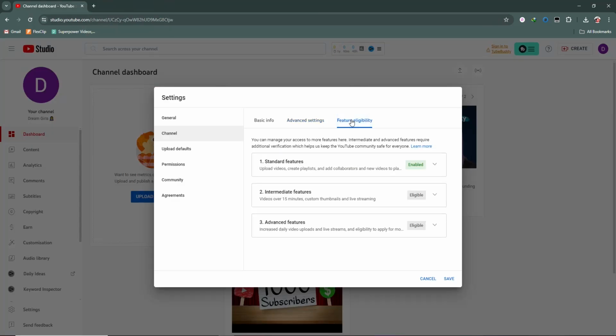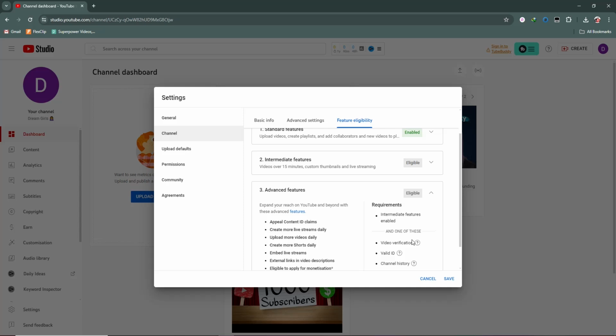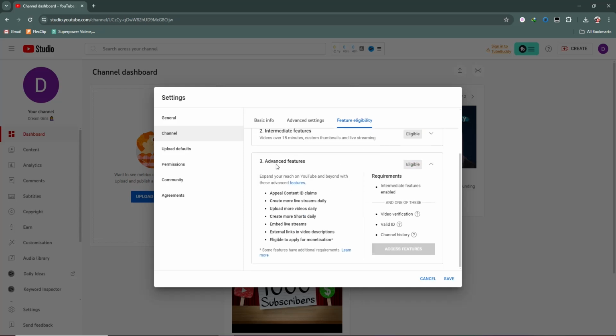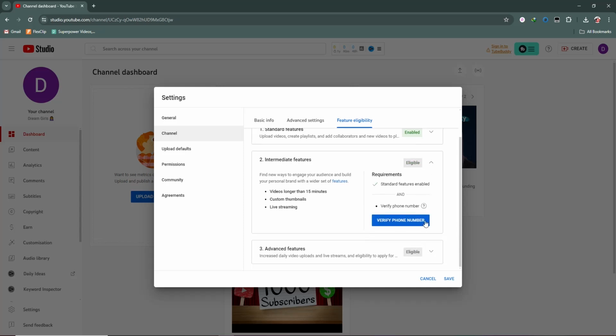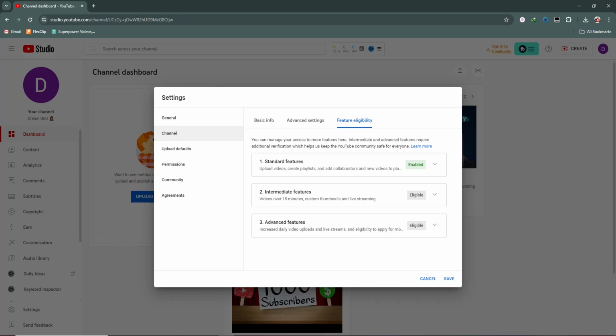So in feature visibility, you can see the standard features, intermediate features, and advanced features. For advanced features, we need to upload more videos to our channel, and embed a live stream or external link in the video description. For intermediate features, we need to verify our phone number. In a separate video, I'm going to show you how you can verify your phone number.